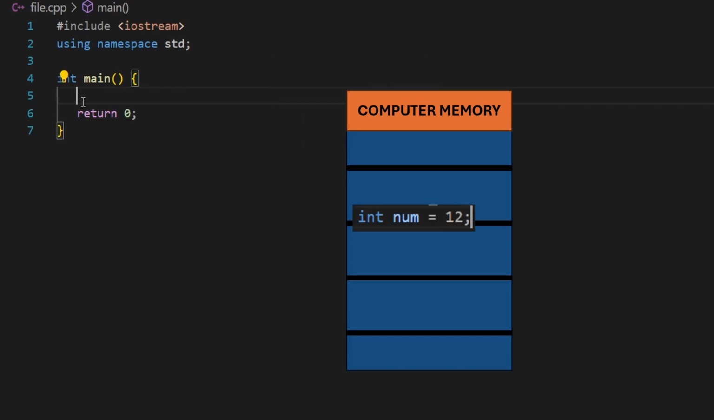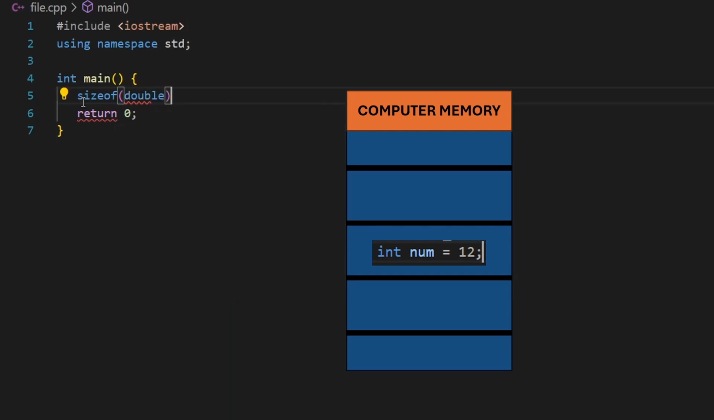Let us say we declared an integer variable and we know that integers are 4 bytes. And if you want to know the size of a data type, all you need to do is use the sizeof method and inside mention the data type. For example, a double. So this sizeof function will give you the size in bytes of this certain data type. But either way, 4 bytes will be allocated for this integer to be stored in memory.